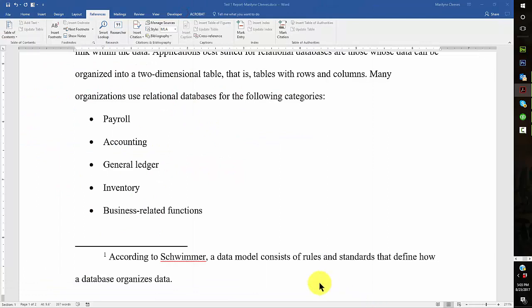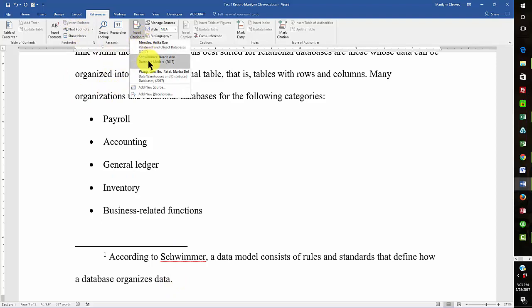Okay, so I'm still inside my footnote, and I'm clicking inside the period, and then I want to do the citation. So I click in Insert, and I choose the Swimmer one. But now I've got a problem, because I want to suppress the author's name.